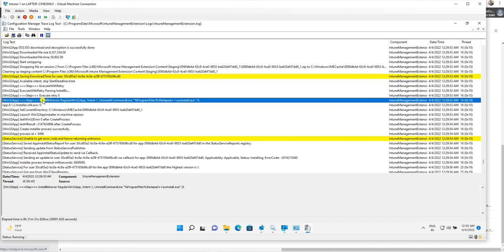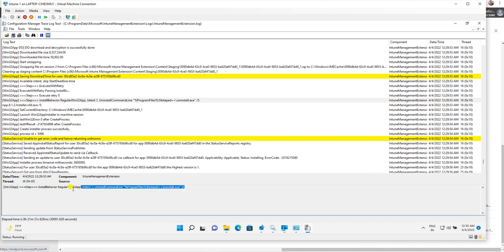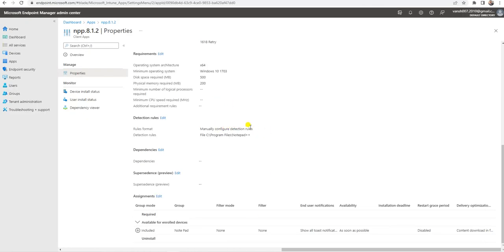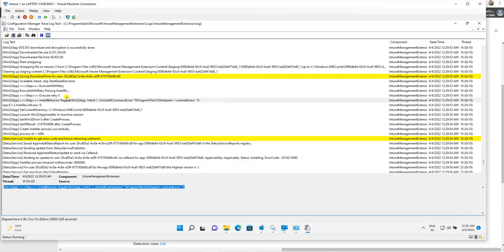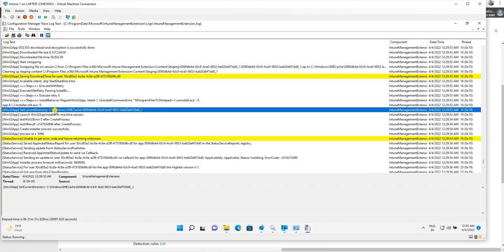So step install behavior, Win32 app install command line. This command line we have set up in our Intune console. If you want to see it, you can go here and validate this command. If this command is not correct, then your installation is going to fail. So it took this command and set the directory from where it's getting installed. It's getting installed from this IME cache.